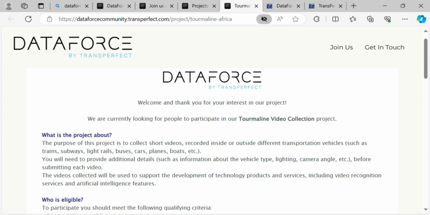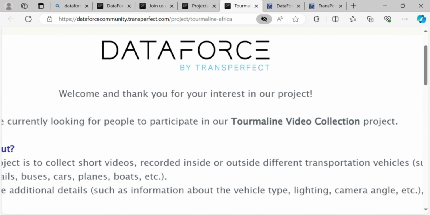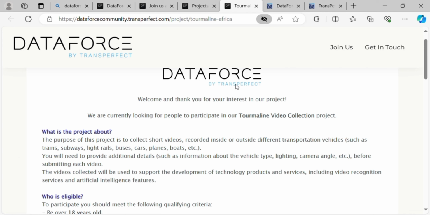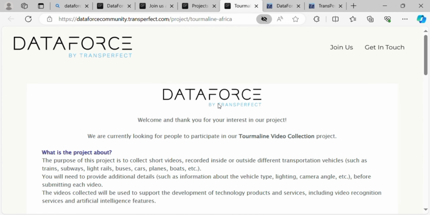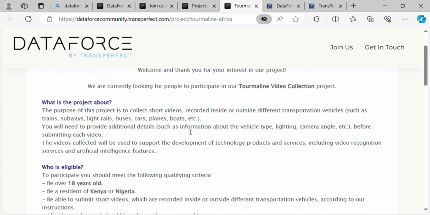Now you can see they're looking for people to participate in this Tomaline video collection project. One of the things I will advise is, the moment you see it, it's best to apply immediately, because these projects do not last for long, because it's a project. It will have a time frame, it will have a number of videos they want to collect. So the faster you are, of course, the faster you can leverage it and join the pool of people applying for the job, in order to get selected and picked. So now what is this project about? We are just going to read through.